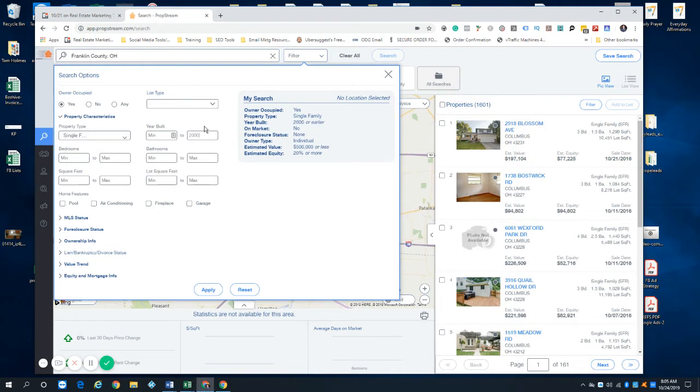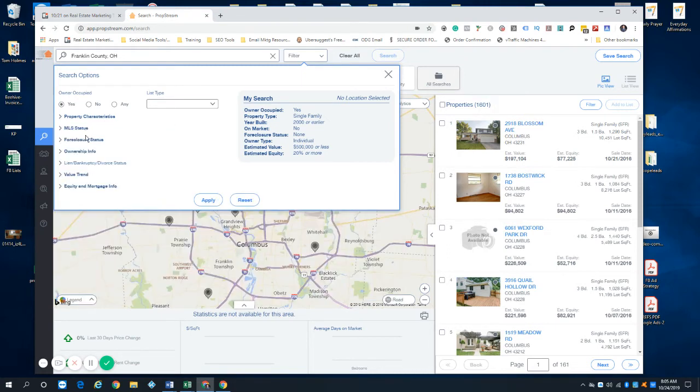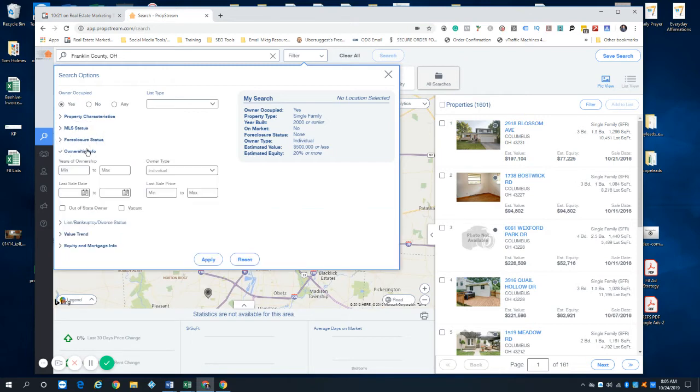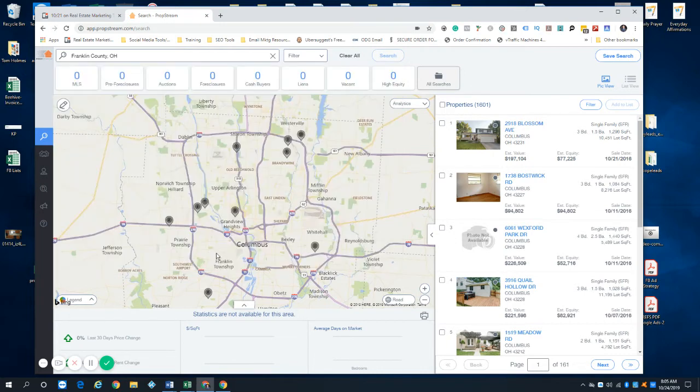With this search, let's just try to find maybe older homes and people that have lived in the homes for a very long time. They might be at a point to where they're ready to sell and move on because they've lived there forever. Could be older people. So from here, let's go back to ownership info and let's play with years of ownership. So let's just go far. Years of ownership, minimum of 20 plus years.